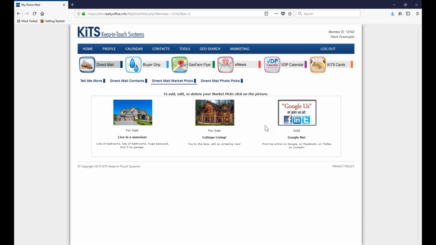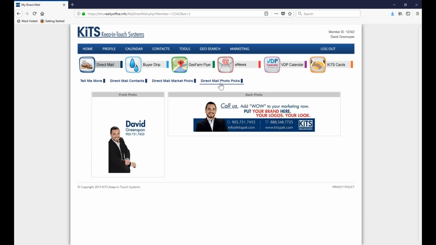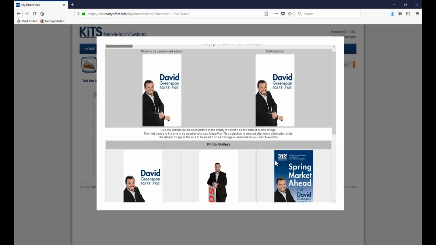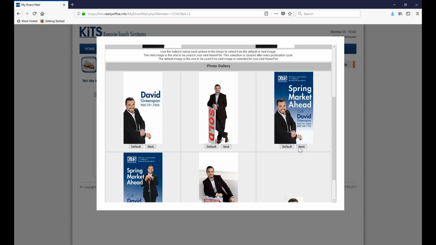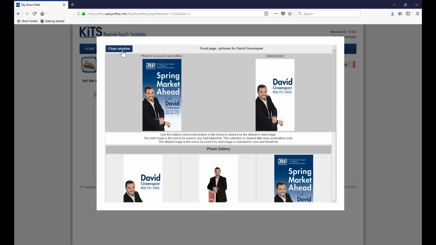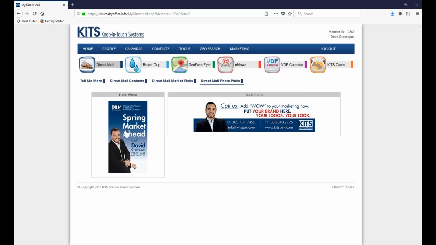Now, the next thing we asked you to do as well was if you have a template library. So next thing you do is click on direct mail photo picks. You may want to go in and change the photo that shows up. So I'm going to come here and I might say next. Click OK. It's now updated my next one. Hit close. And now that is the photo that's going to show up on my marketing for this upcoming data pull.